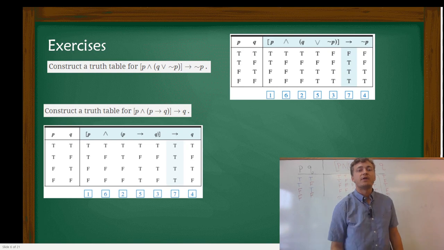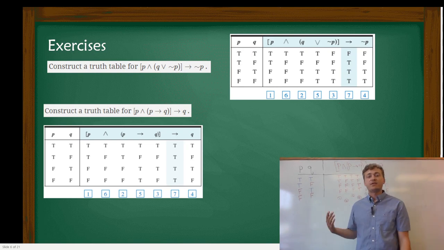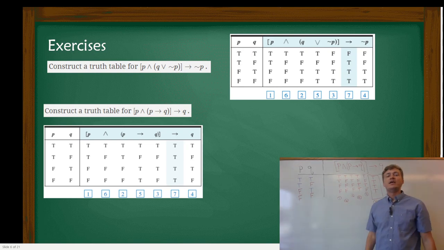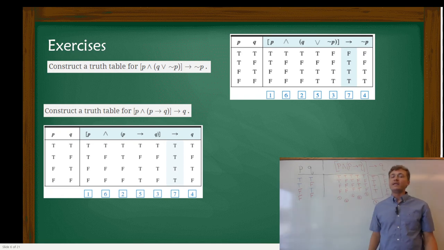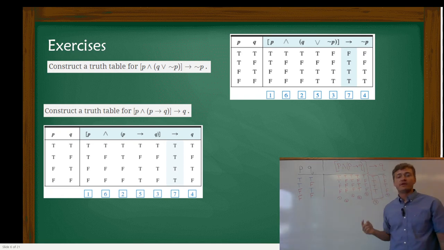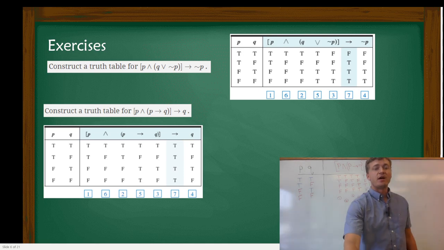Remember what we called that? We talked about that in a previous video, right? This is a tautology, right? A tautology is a statement in which you only end up with true outcomes. And here, that's all we have in our last column. So we have a tautology for our second example.